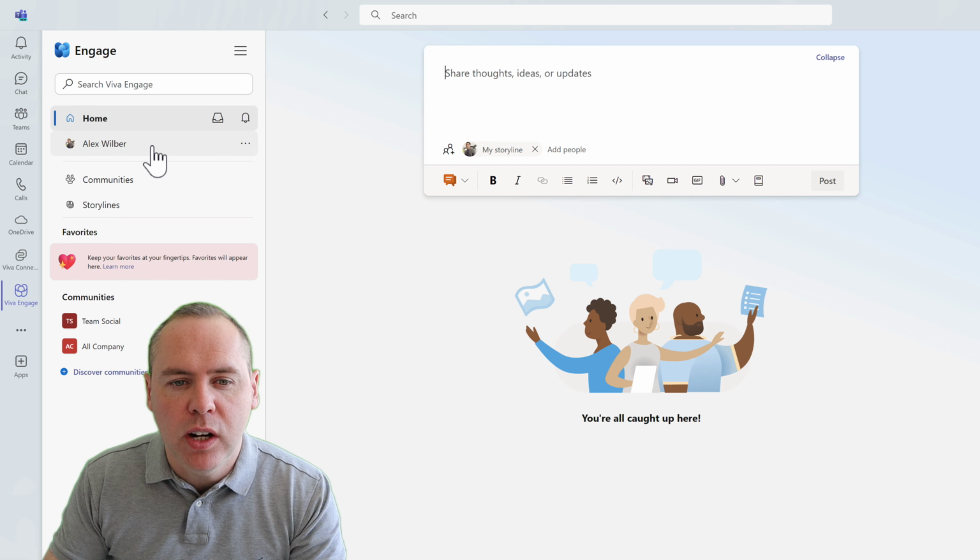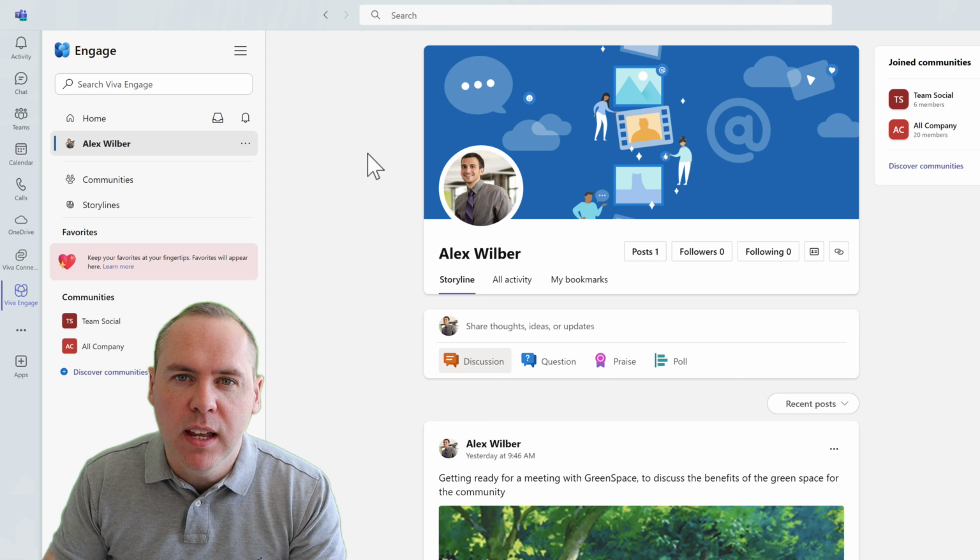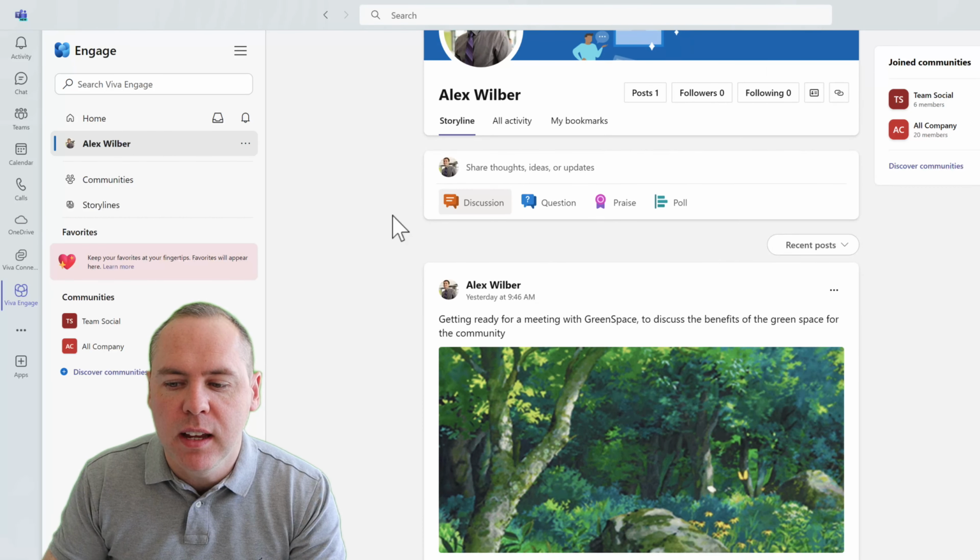On the left-hand side, you'll also see a note of your name, and here's your own personal page of all of your updates, much like, again, you'd see on your own social media profile or your own LinkedIn page. Here we can see the number of followers you've got across the company, posts that you've made, and also any engagement with those as well.